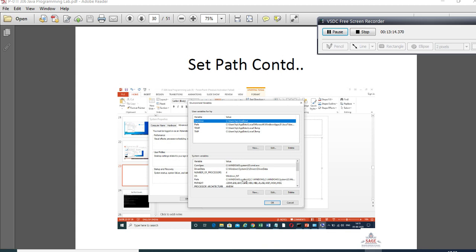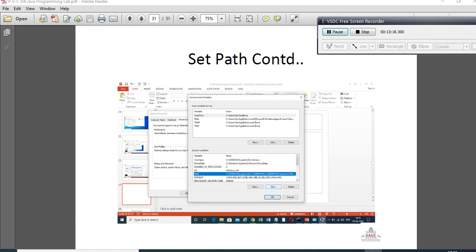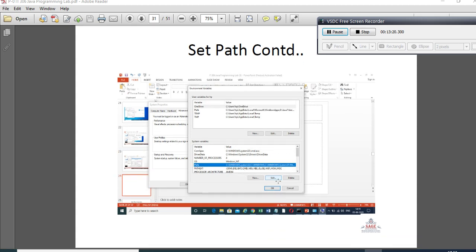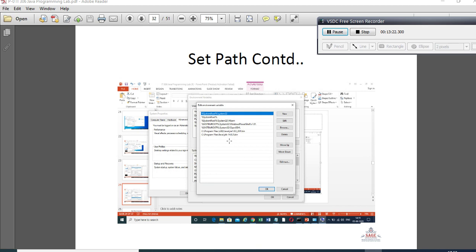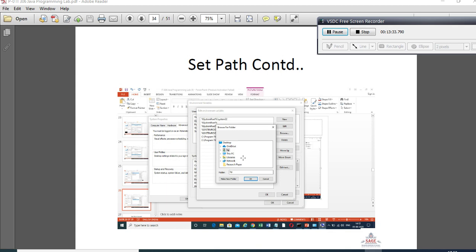When you click on Edit, this window will come, and here you click on New. When you click on New, the cursor will be here, and then click on Browse. When you click on Browse, you will find this window. Here click on This PC. Inside This PC you will find the C drive. Click on the C drive. Inside the C drive I find Program Files.